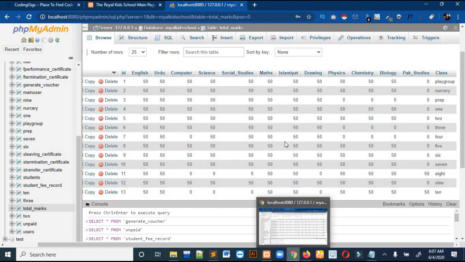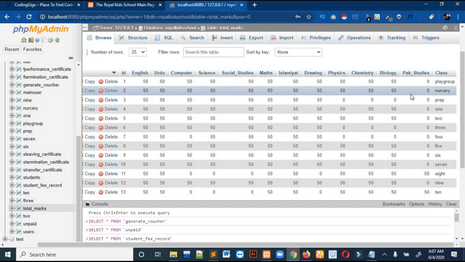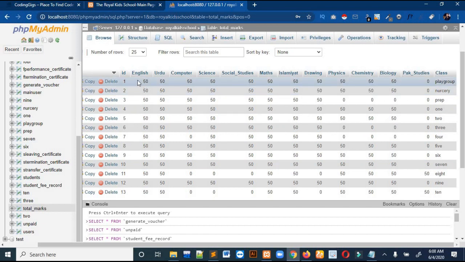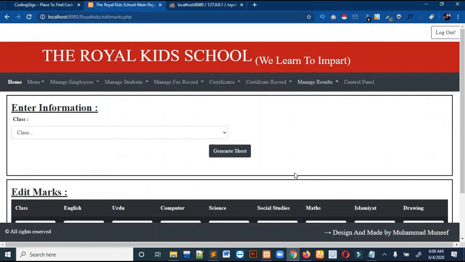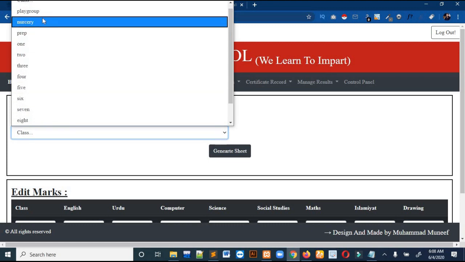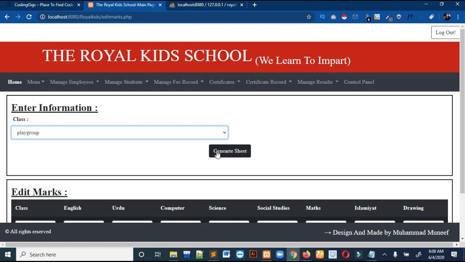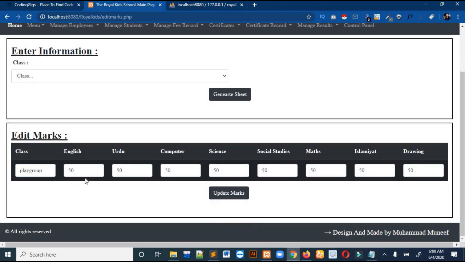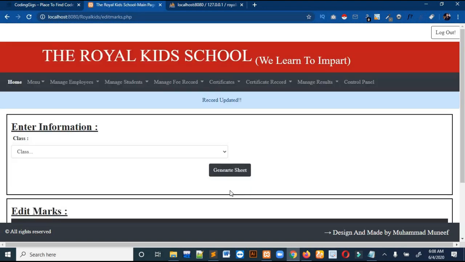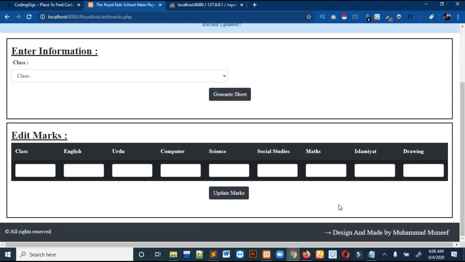So these are the default marks. If the user wants to update those marks, suppose the school wants the English subject to be 50, how will they do it? They will just open this table, select the class, and click on generate sheet. You can see that this class will be over here, and then all of the marks. Just update the marks and click on update marks. You can see that the record is updated.